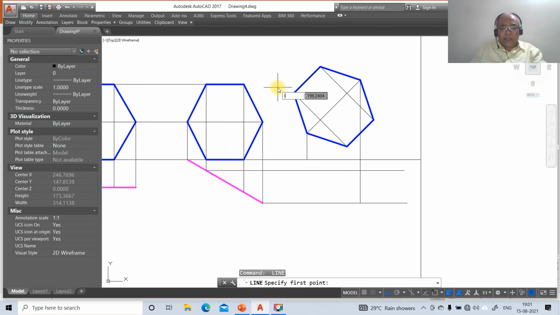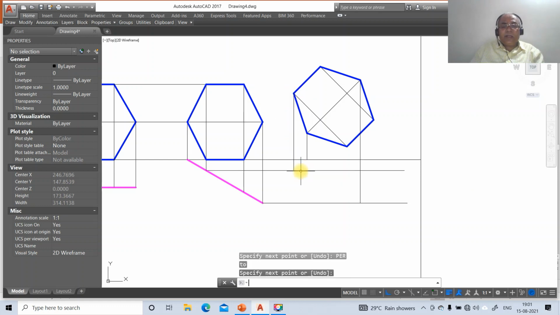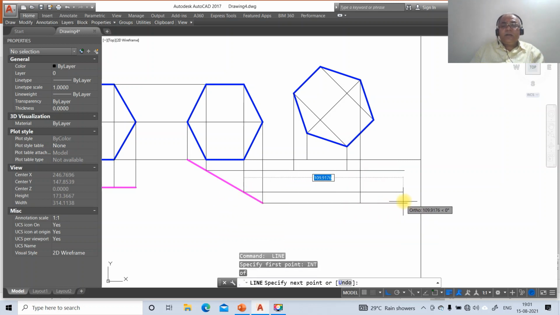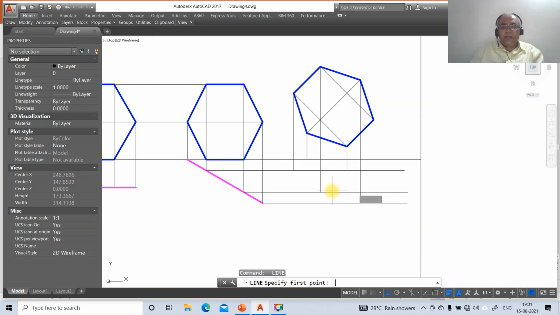Then go to line, take int of this and draw perpendicular to this line. Then go to line, take int of this and draw perpendicular to this. Then go to line, take int of this and draw this horizontal line and take intersection point of this and draw perpendicular to this line. Then go to line, take int of this and draw perpendicular to this.